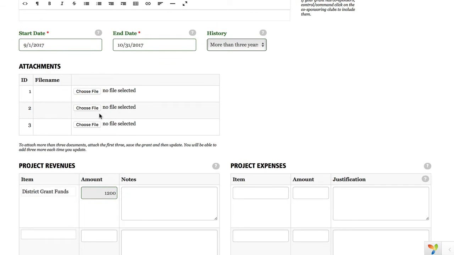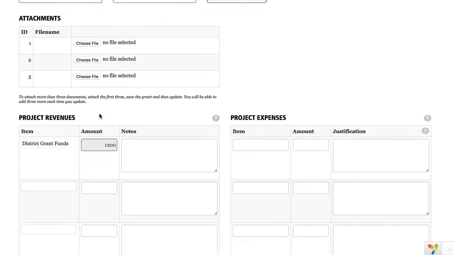I could attach things like, if I had a detailed budget I wanted to attach to the grant or something like that, I could do that there. It's already showing me my district grant funds of $1,200. You don't have to put club funds in, but let's say I've got an additional source of funds. Could be another sponsor or whatever, and we're throwing in $1,200.